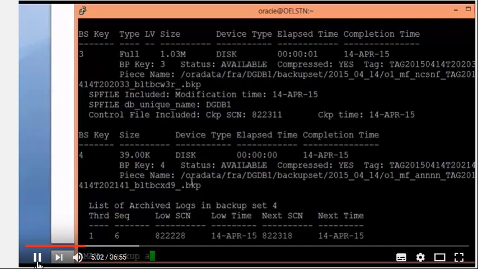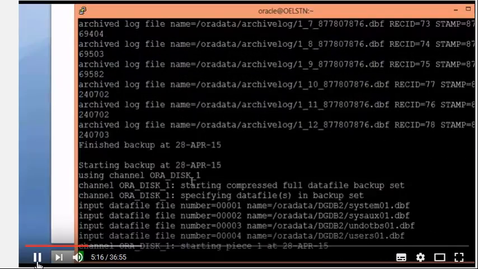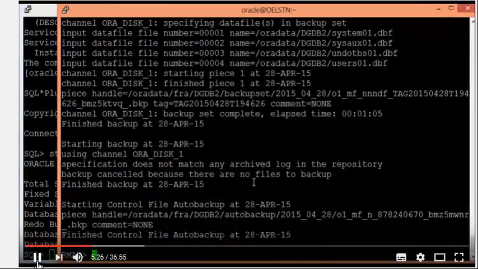Backup as compressed backupset database plus archivelog delete input. Let us try to take a full database backup on your standby database side. Please remember, we are taking the backup on the standby database side. So the backup is completed on the standby.